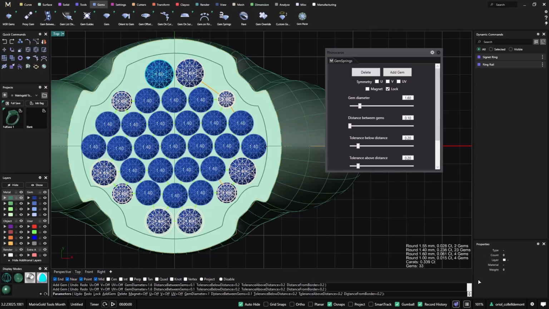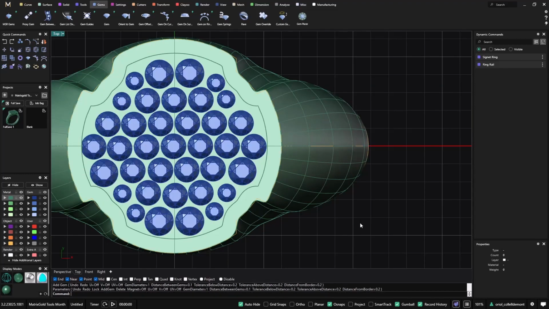Always keep in mind that you always have the result here from all the stones that you have been playing with. Now I could add another gem here, and this one will be 1 millimeter. I will add one here, one here, one here, and this one also 1 millimeter. Now everything looks much better. I just click enter and you get the right Pave using the Pave and the Gem Springs.